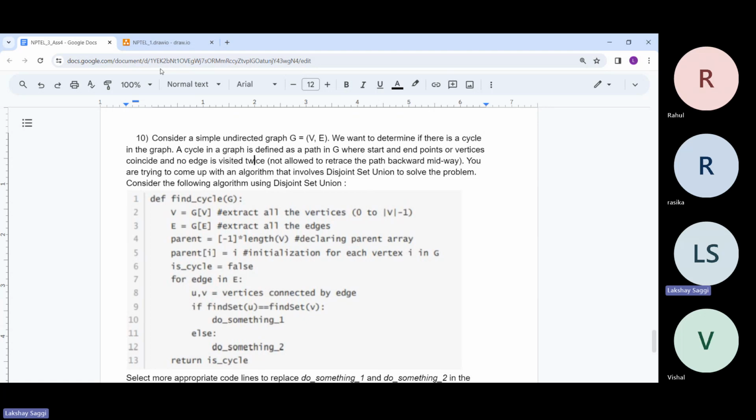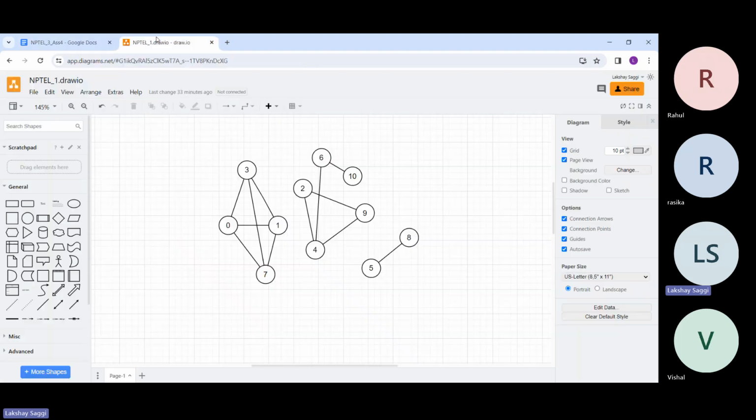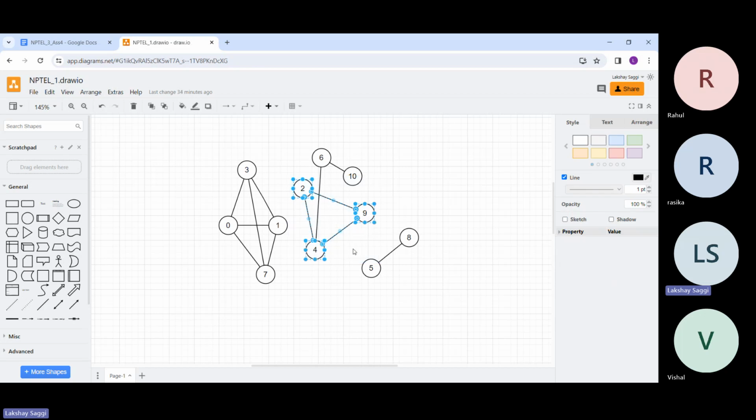So just to give you an example of what a cycle in a graph is, I believe you may already know, but just to give you an example. Let's say we are given this graph. This is an undirected graph because none of the edges have a direction. So here the vertices 2, 9, and 4 form a cycle of length 3. I believe everyone can see these vertices 2, 9, and 4 forming a cycle.